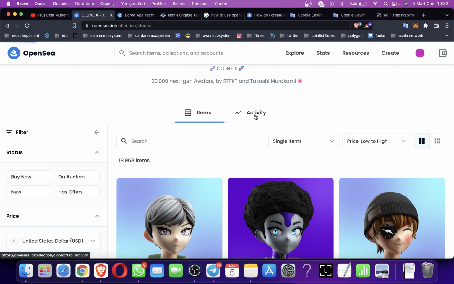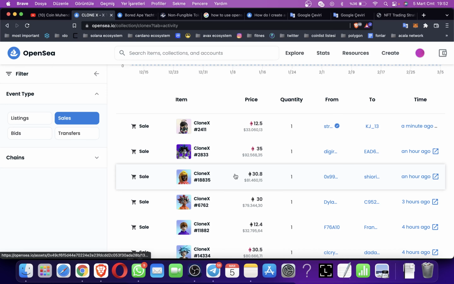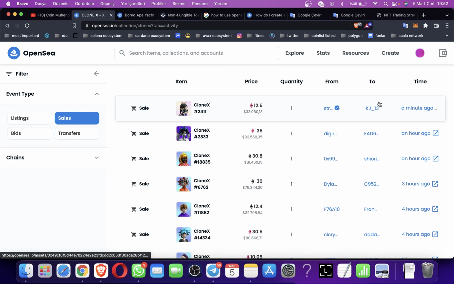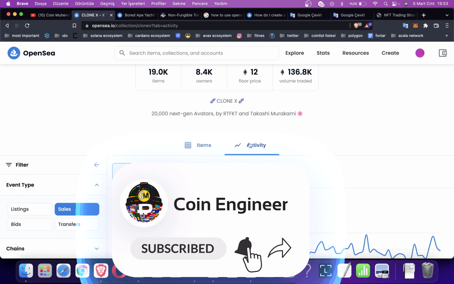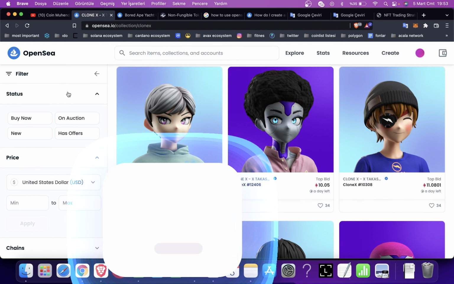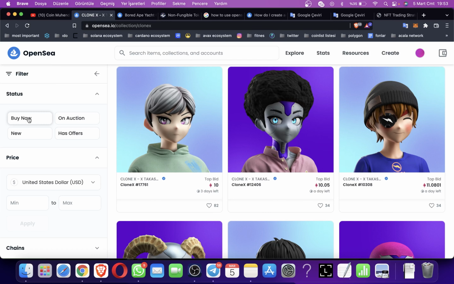Now clicking the activity button, we can see all the sales about the CloneX project. There is a sale 1 minute ago, 12.5 Ethereum from this wallet to this wallet. And also you can search sales by clicking the activity button. Now let's look at here. If you want to buy now, you should click the buy now button.